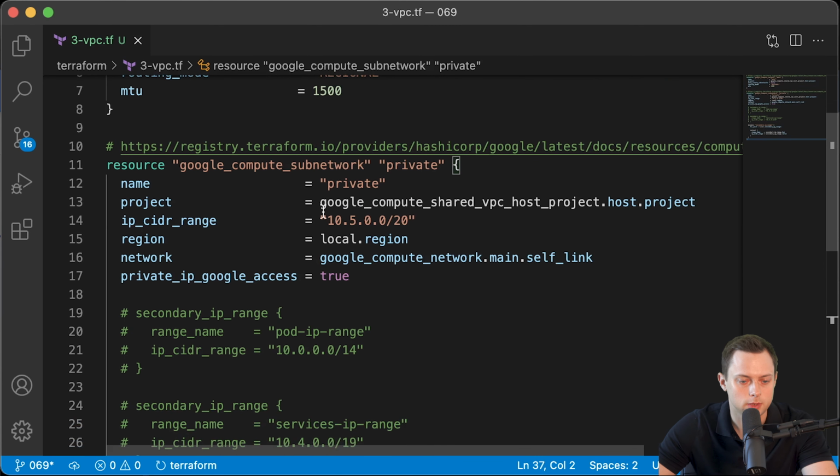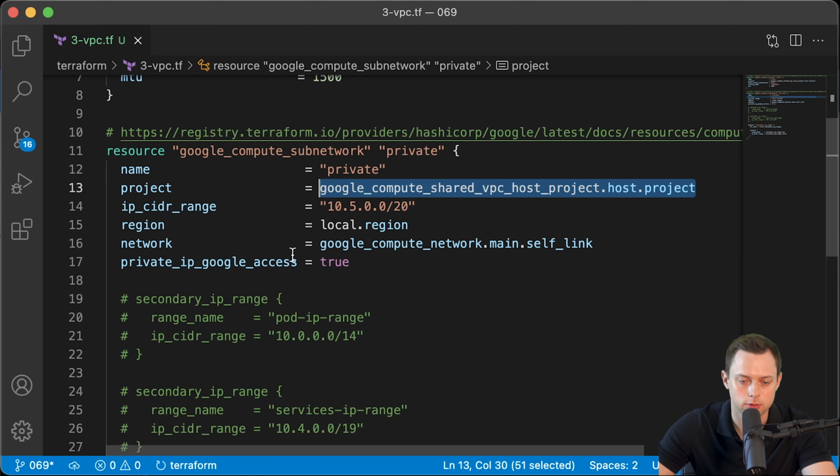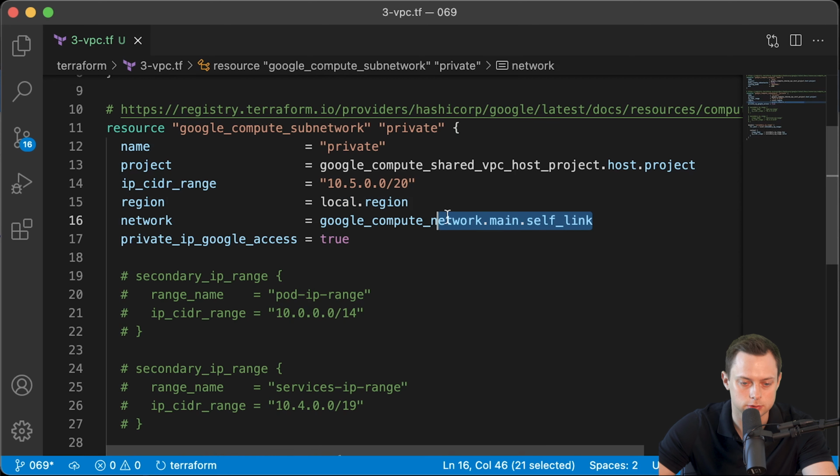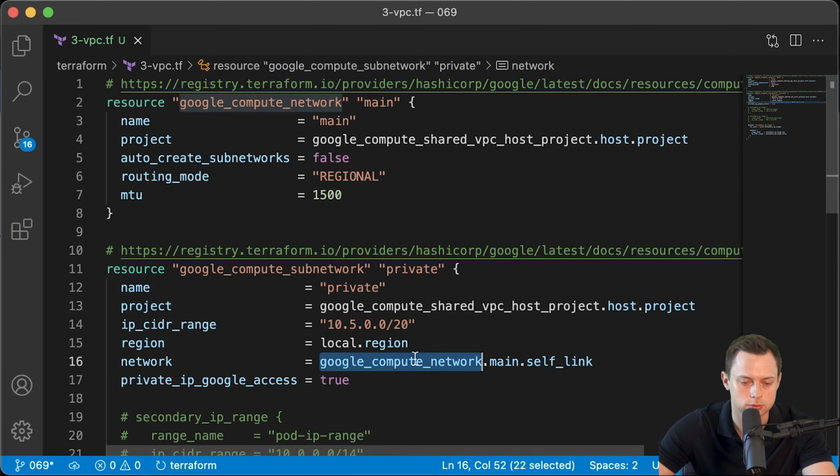So here I'm going to create one single private subnet for our VPC. We're going to call it private. Then we're going to define the project. It's going to be deployed in the host project, obviously, and then the IP range for that subnet, the region, and then we're going to specify the network self-link. This self-link comes from this resource. Here, this is the main resource, and this is the self-link of this resource.